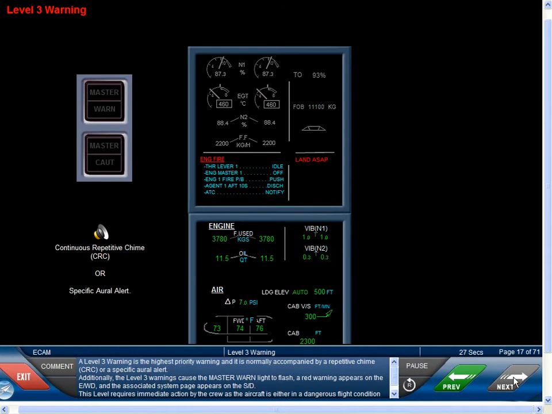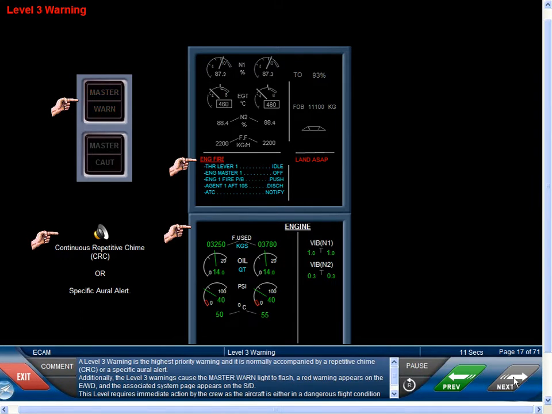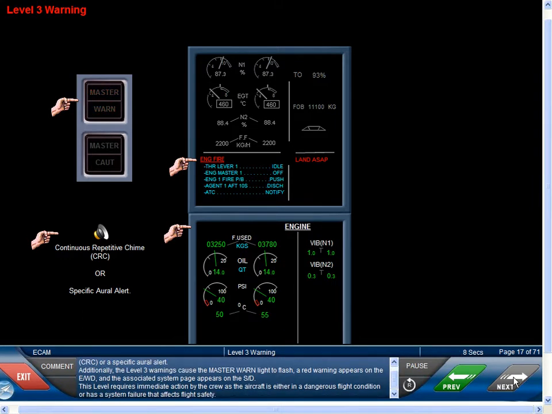A Level 3 warning is the highest priority warning, and it is normally accompanied by a repetitive chime, CRC, or a specific oral alert. Additionally, the Level 3 warnings cause the master warning light to flash, a red warning appears on the EWD, and the associated system page appears on the SD. This level requires immediate action by the crew, as the aircraft is either in a dangerous flight condition or has a system failure that affects flight safety.